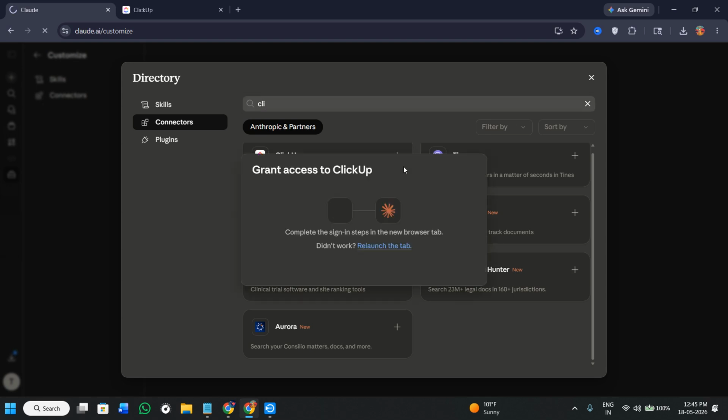So you just have to do nothing but to just simply click on this plus icon right next to it. Then it will automatically redirect you on your ClickUp account. So if you already have logged in or signed in into your account, you just have to simply authenticate this connection or this integration by selecting the option of approve or authenticate, and then you will be redirected inside your Claude AI account with the prompt that would say that you have successfully connected your ClickUp account with Claude AI.